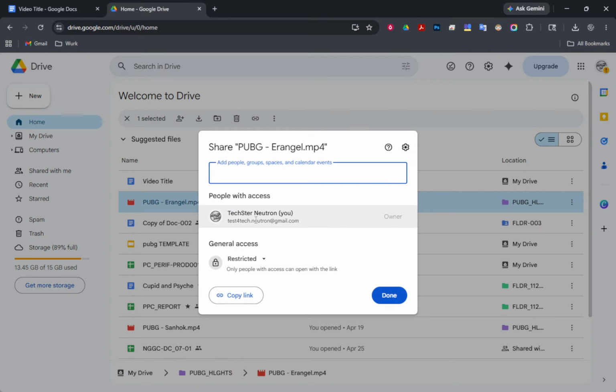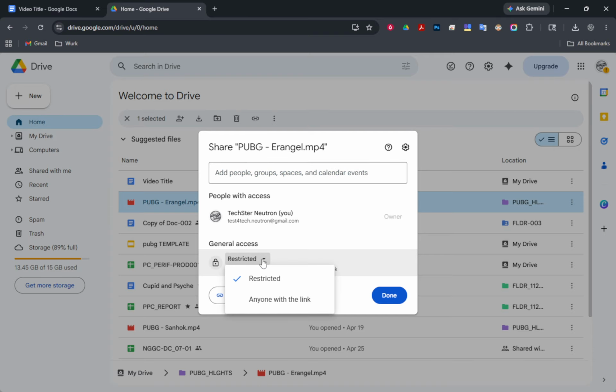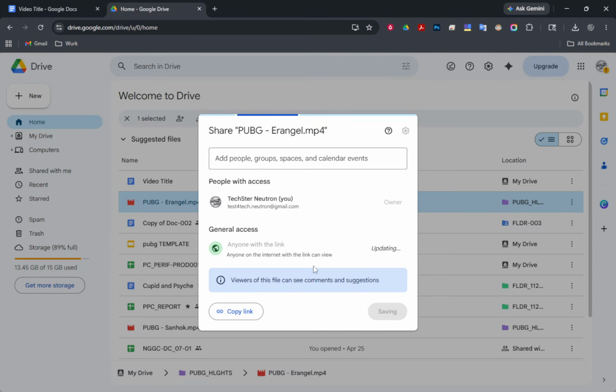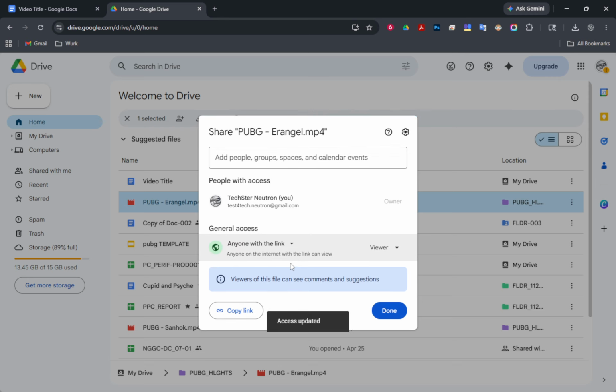Look for the section labeled General Access. By default, you'll usually see Restricted here, which means only people you explicitly add can view the file. To make the link public, click that drop-down and change it to anyone with the link. This is the key setting. With this selected, anyone who has the link can open the video without needing a Google account.